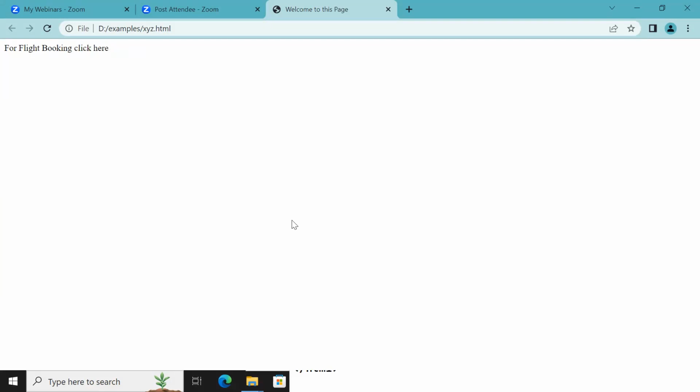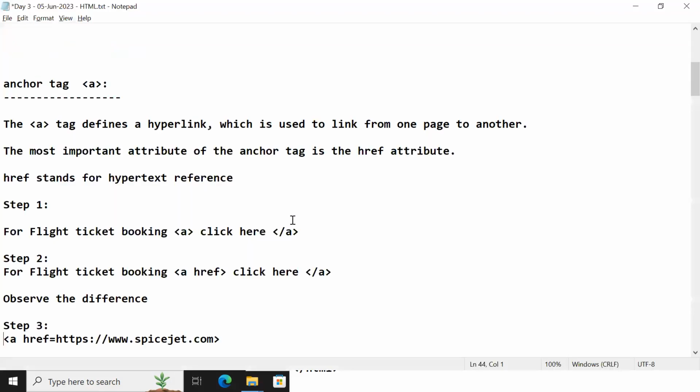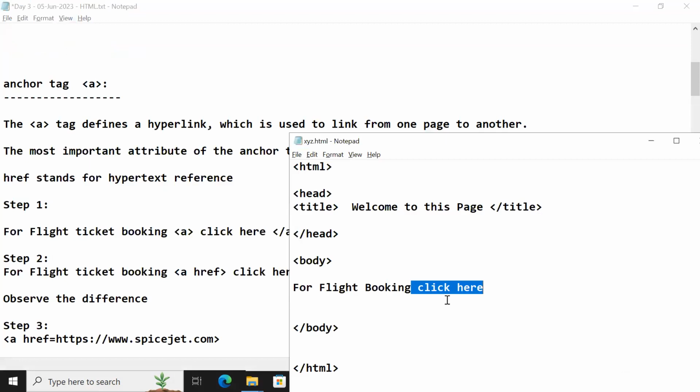Look at the change in the code. These two words, click here, I want to convert into a link. So I am using A, which stands for anchor tag, and the end of the anchor tag. Now tell me how many words are there between the anchor tags? This is the anchor tag beginning. This is the anchor tag ending. In the anchor tag, I have two words. These two words will be converted into a link. Save it. Refresh the page.